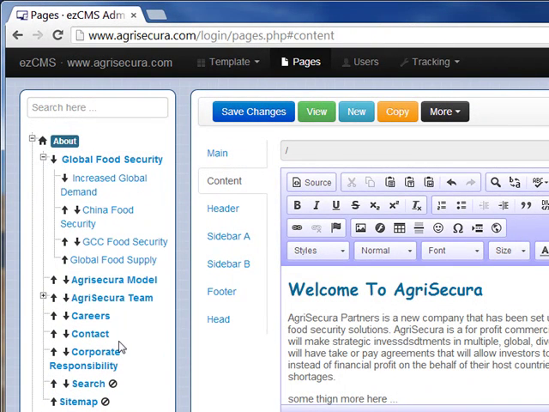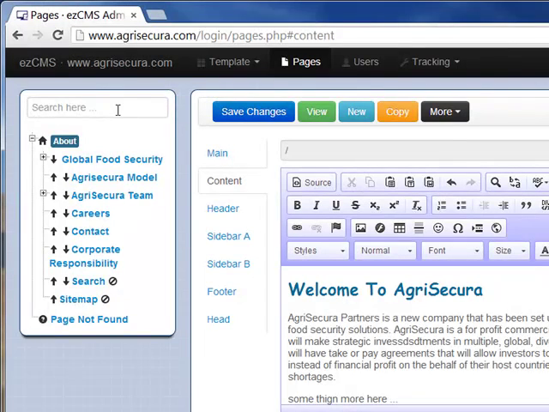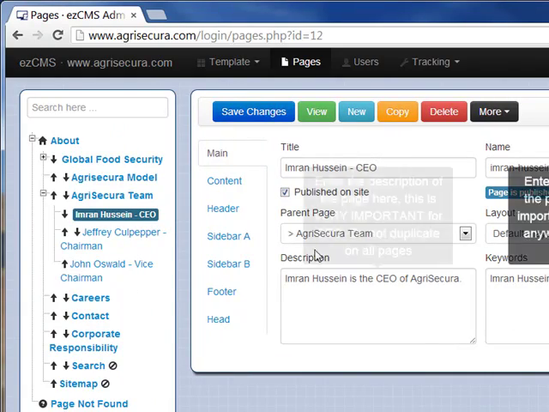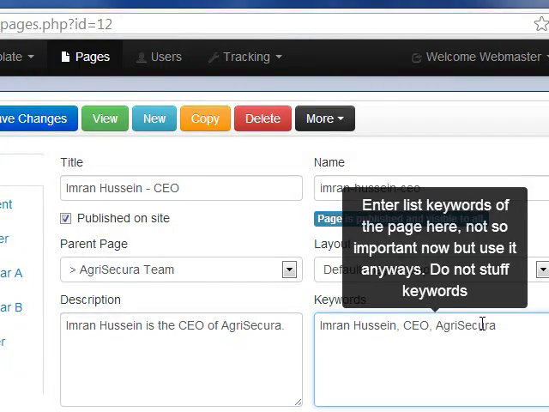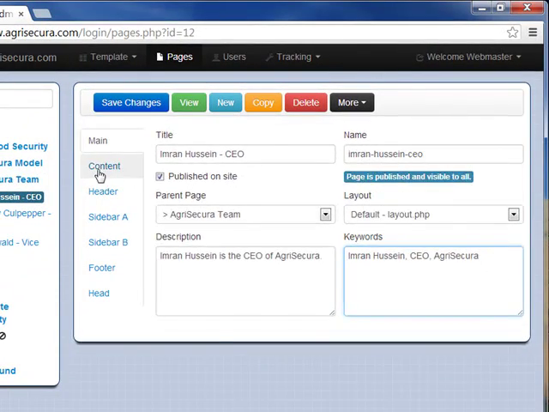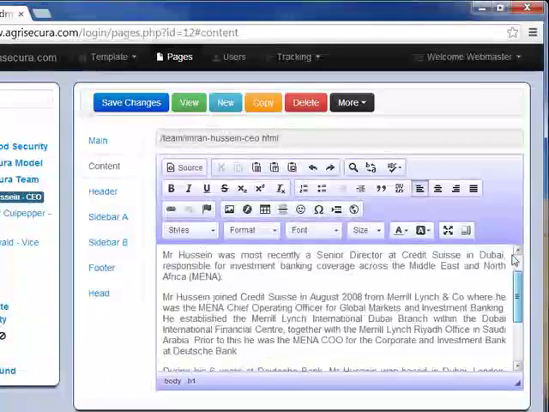Now, what you can do is select a page. Suppose I'm looking for Imran's page. So I type in Imran. Okay, there is his page. I can select his page, and then it says the description goes here. Imran Hussain is the CEO of it. Imran Hussain CEO. These are the keywords. And if I look at the content, you can see the content is right here.